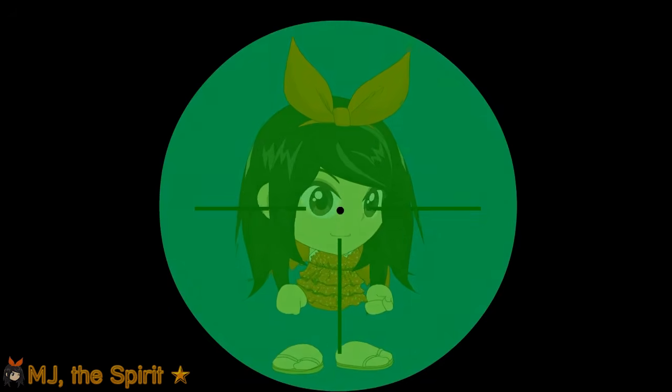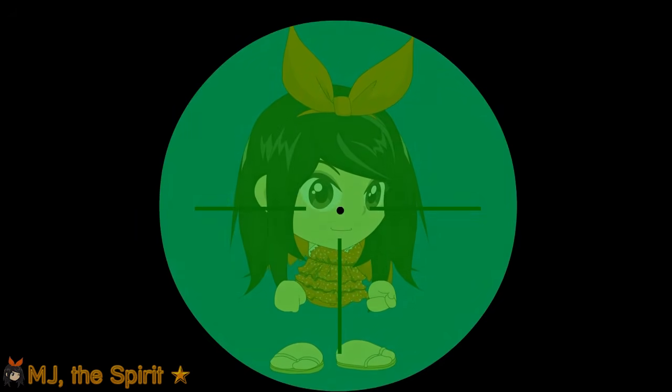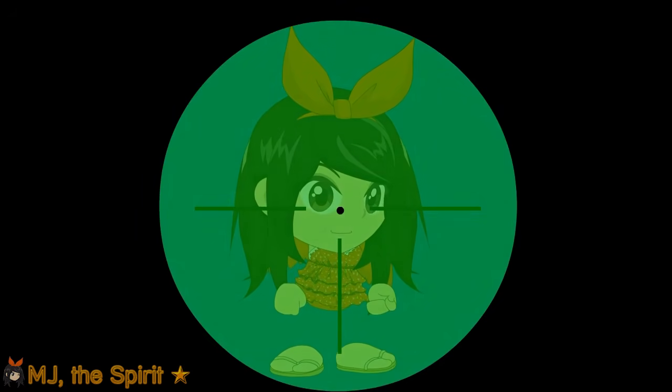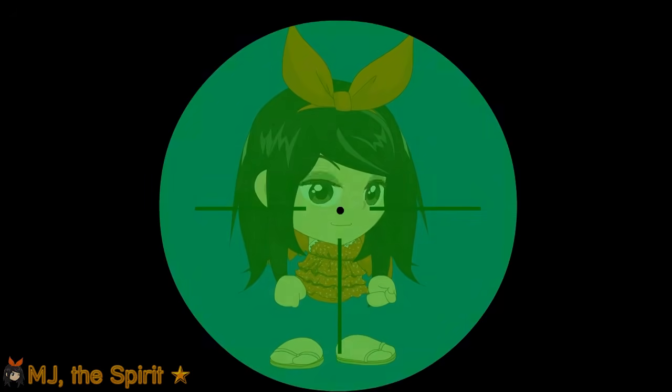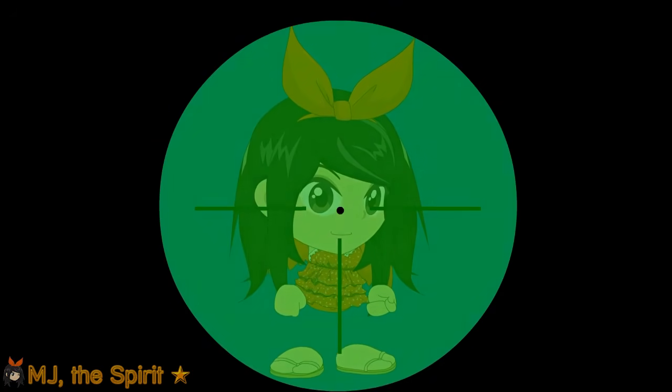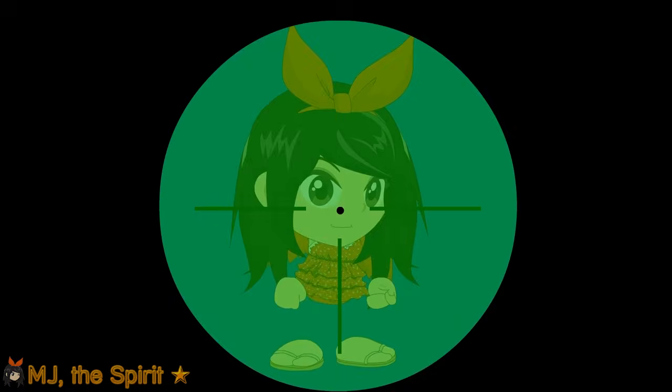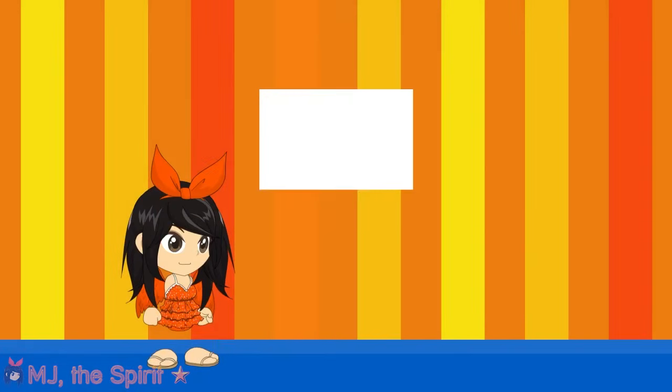Analyzing specimen. Character is from Chibi Peeps. Orange clothing detected with level 5 orange bow. One positive match found, MJ, the spirit. Welcome, MJ.